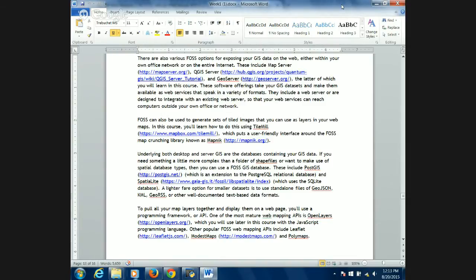Probably the seminal open source map server, the one that started map serving, was actually just called MapServer. It's still called MapServer today. Originally it was called the Minnesota MapServer, but now they just dropped that. It's called MapServer. There's the URL for MapServer.